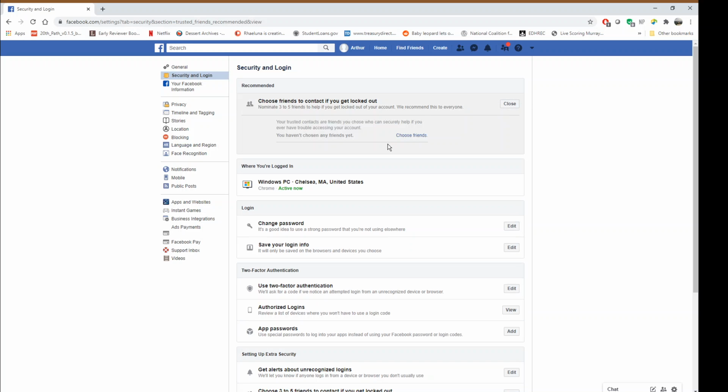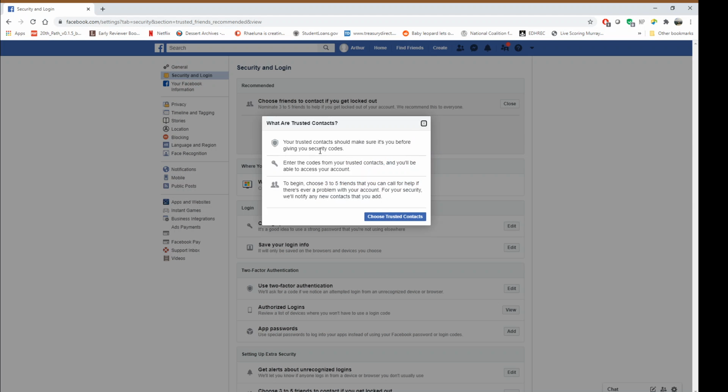You can edit it, then you'll choose your friends. I don't have any current friends. It will give you a short explanation of what they are. They'll send a code to your trusted contacts if you get locked out, and you will enter those codes, so you have to be in contact with them. You can choose 3 to 5 friends.